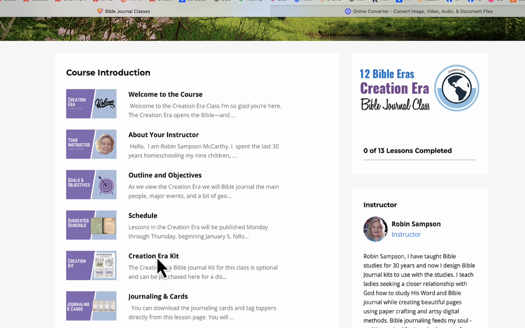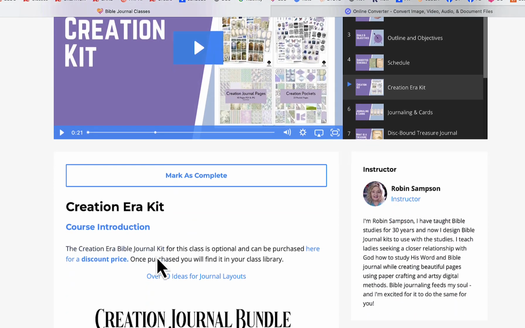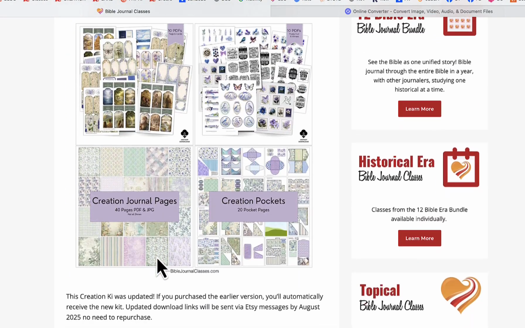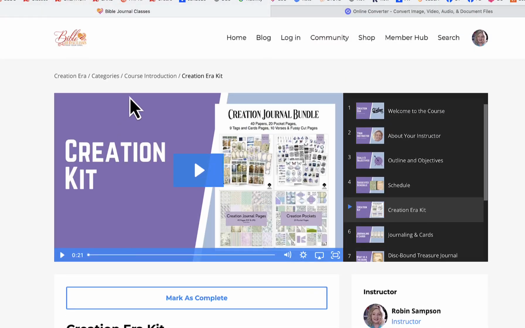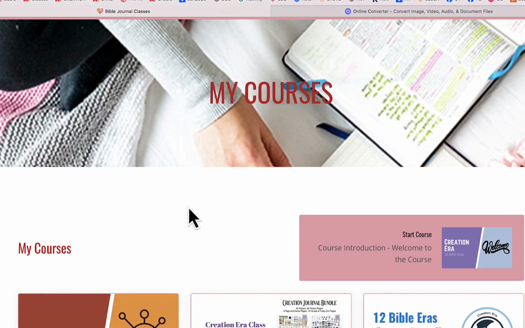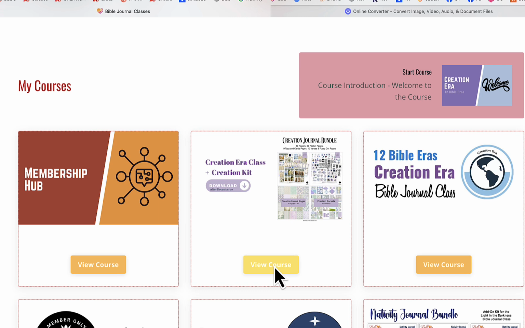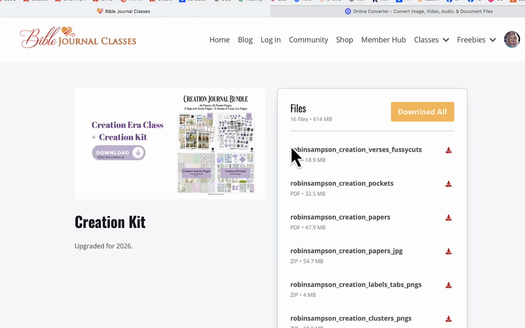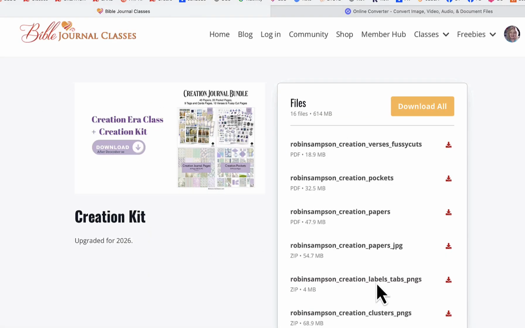Then the Creation Era Kit is explained here, but you cannot download it here. And here's why. This is for everyone, but only those who bought the kit will get it. And then you go to Log In, and you will see the kit there. And when you click View Course, you see the kit and all the downloads.